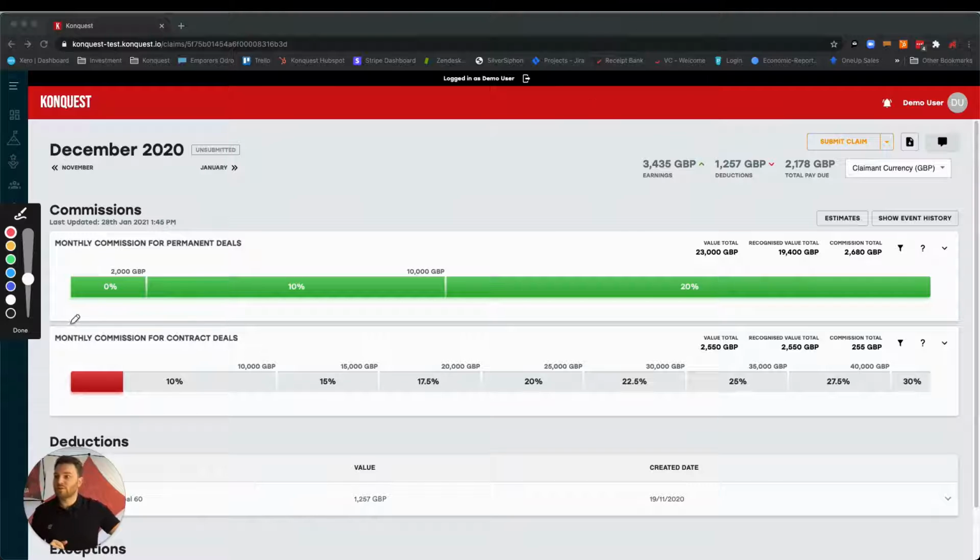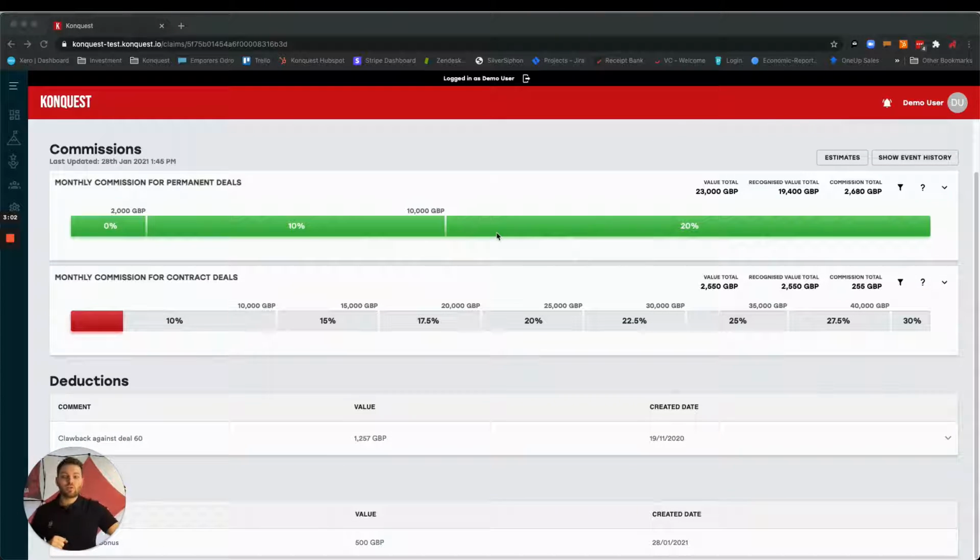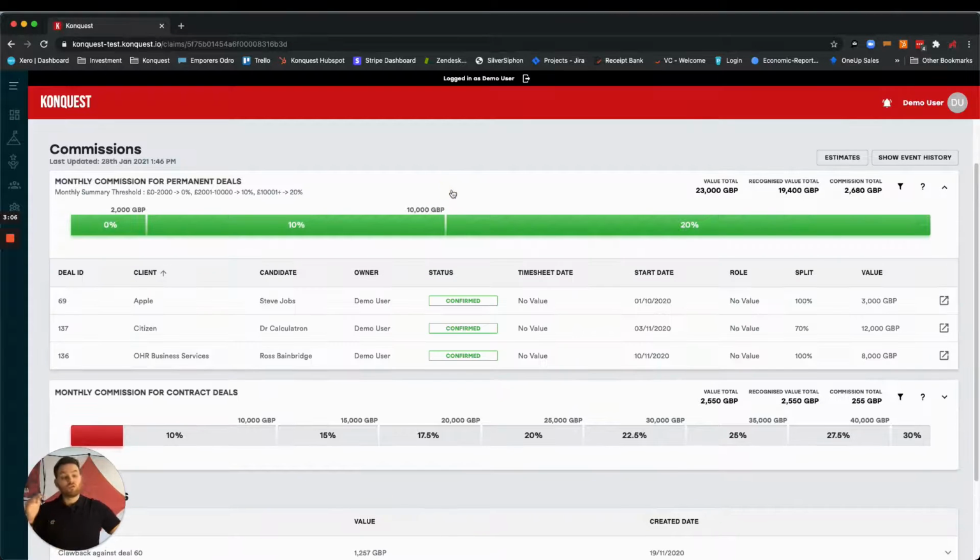We start with commissions themselves. So you'll be enrolled in at least one commission scheme, maybe more than one. They'll all be organised in this page under the commissions header. You'll get a visual summary of how you're progressing when you first load the page, and if you click on any one of these it'll then scroll down and you'll be able to see the placements which have qualified for commission in this period.